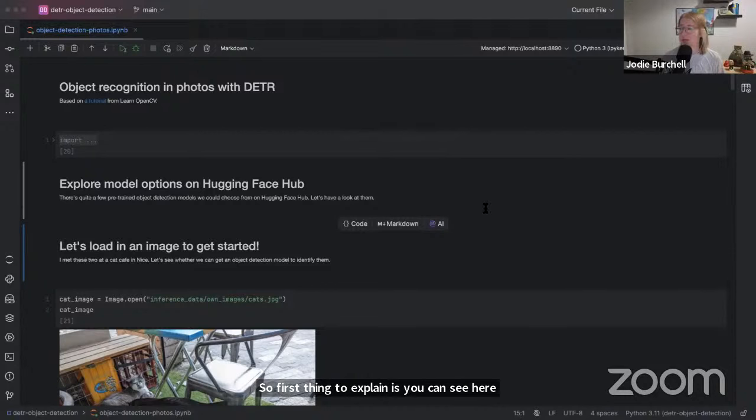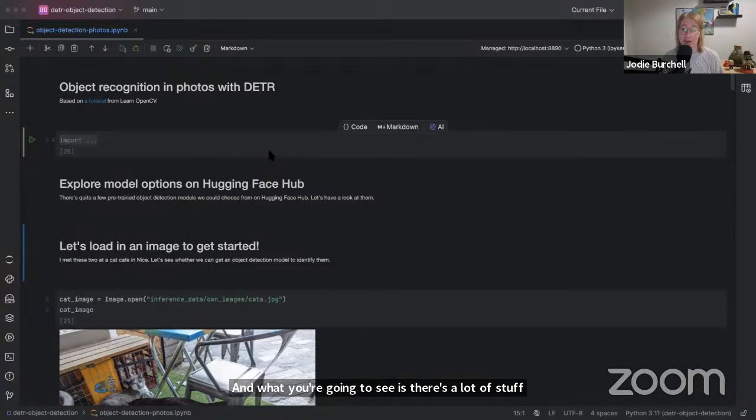Looks pretty familiar, but you're probably seeing, as I hover around it, there's a few things that look a little bit different. And what you're going to see is there's a lot of stuff built in under the hood to just make it a lot quicker and more efficient to work with Jupyter, but it's still the same Jupyter that you know and love. All right.